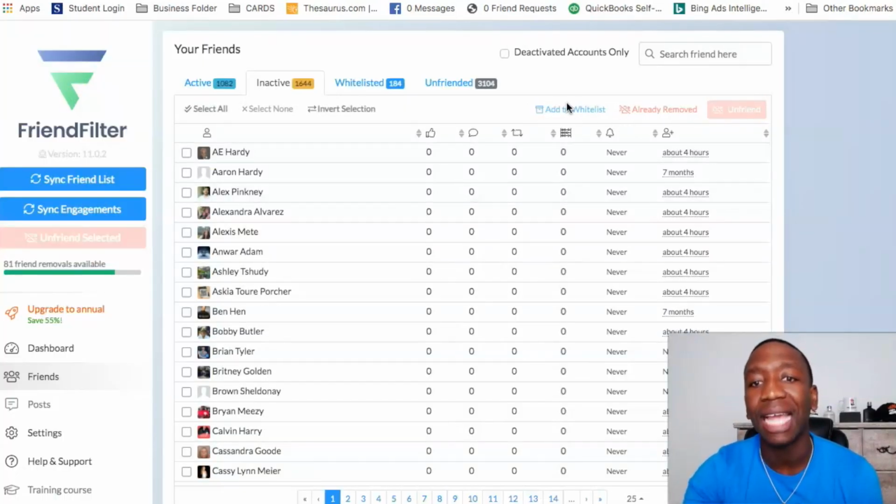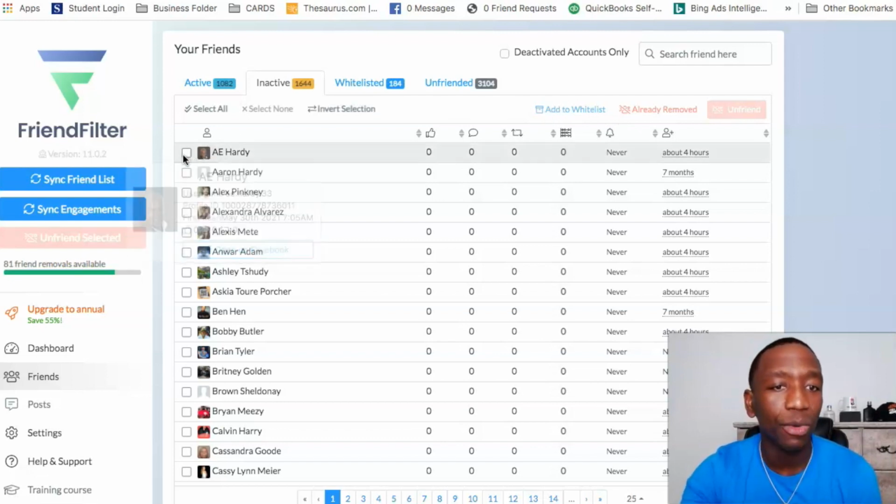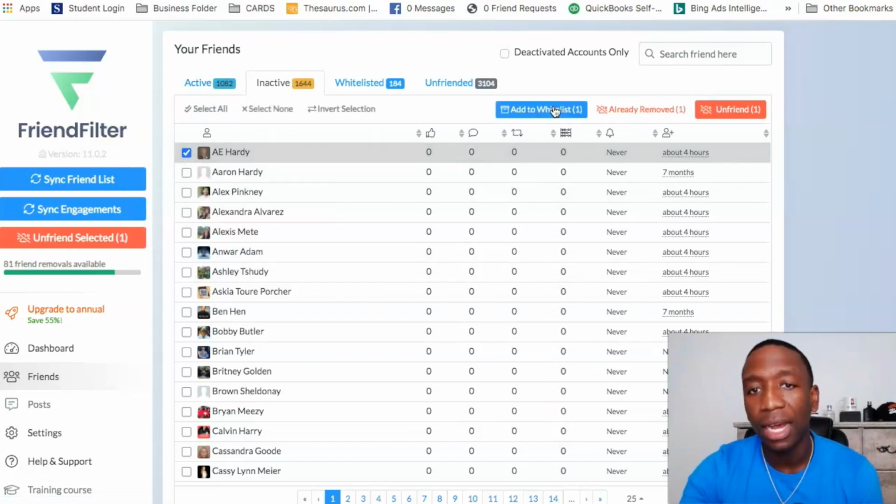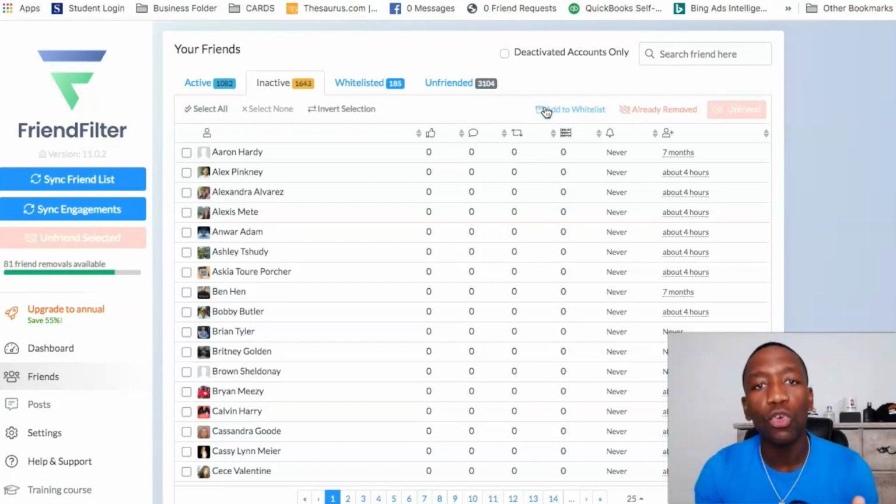And then as far as adding to a whitelist, let's say I wanted to add A.E. Hardy to the whitelist. Well, I could just go ahead and hit add to whitelist, and boom, it just added them to my whitelist, and now that person can stay on my list and the software will not delete them.